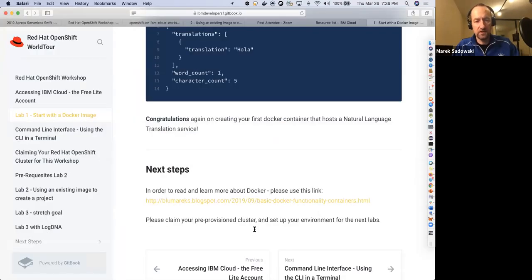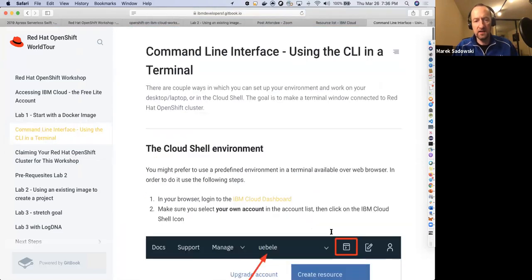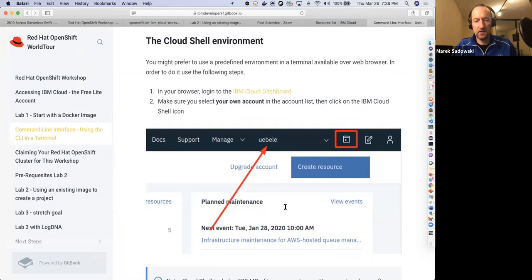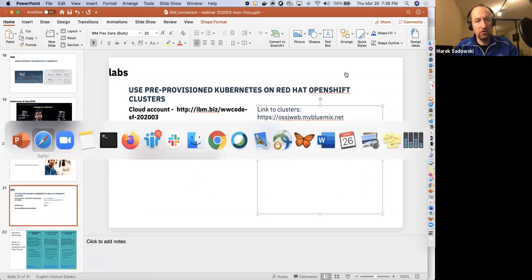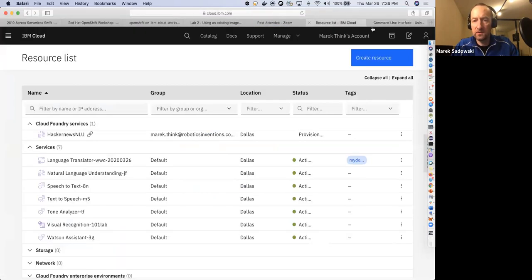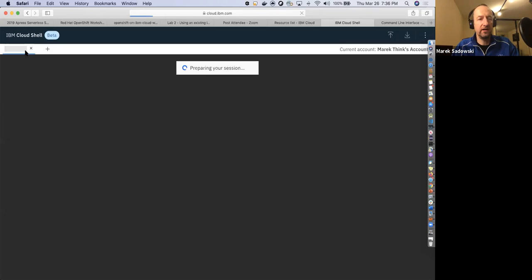So the presentation. Next steps: the command line interface is one thing that you can use for some of the labs. You can use the small window over here. When you log into IBM Cloud, you have this small cloud shell, so it will open the cloud shell. For some users, like me, I'm a macOS user, it will block you. It will tell you, oh, I cannot open it.